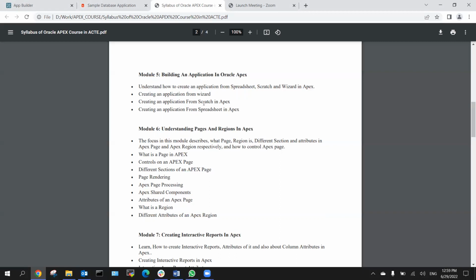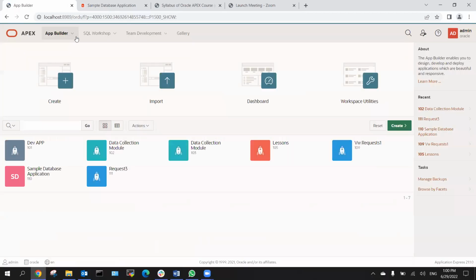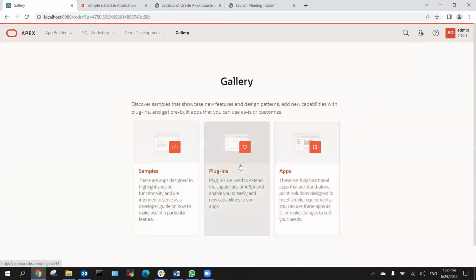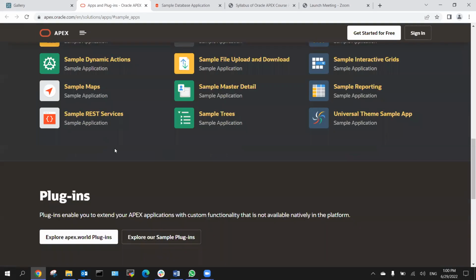But actually, I have seen there is another option also, starter app something. Simple app and starter apps from gallery. Like I said before, Oracle has made a simple application, so you can start to install any of these in your workspace.